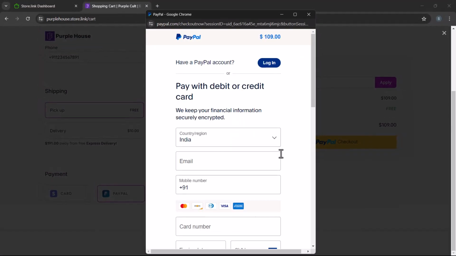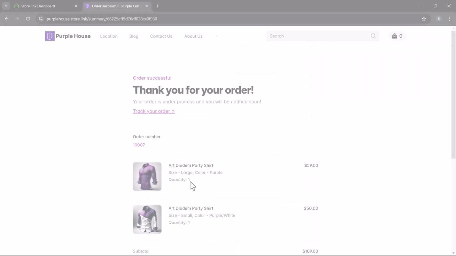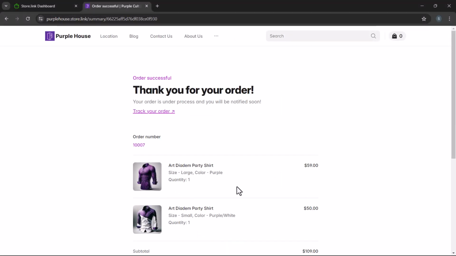This is how PayPal's checkout page will look like. Upon successful payment, your customers will be redirected to the order confirmation page, ensuring a smooth and secure transaction experience.